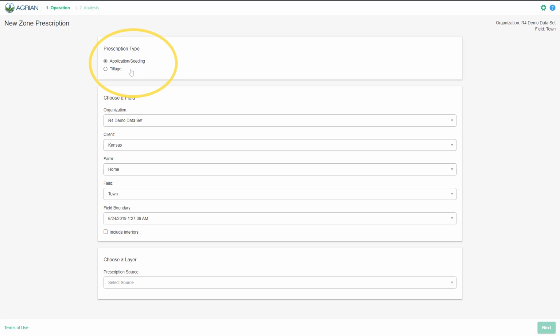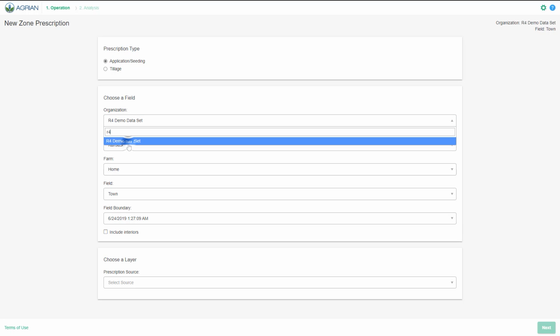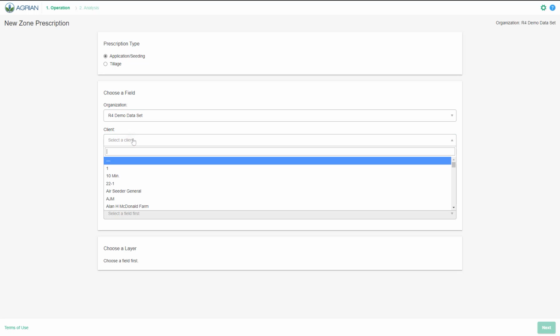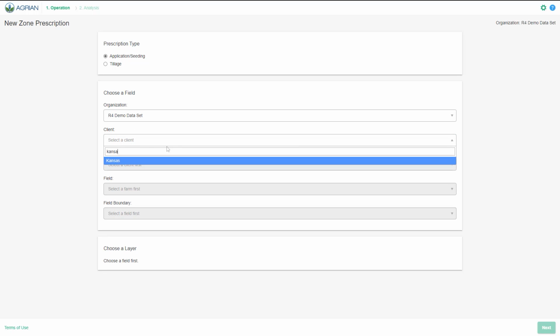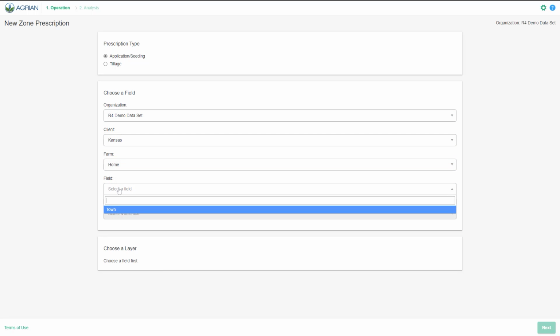Select which prescription type you would like to create. This may be application, seeding, or tillage. In this example, we create an application seeding prescription. Select the Operations Center organization that is related to the field you wish to create a prescription for. Next, select the client, farm, field, and field boundary for the prescription.